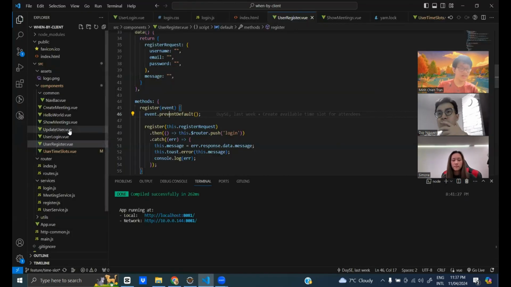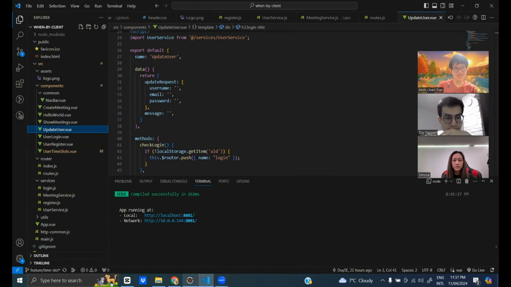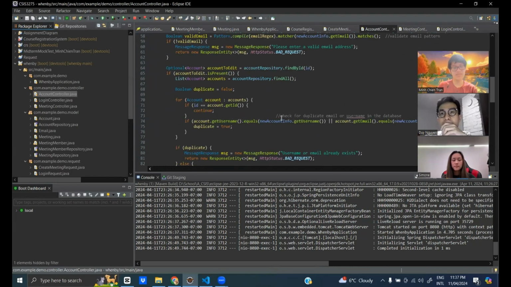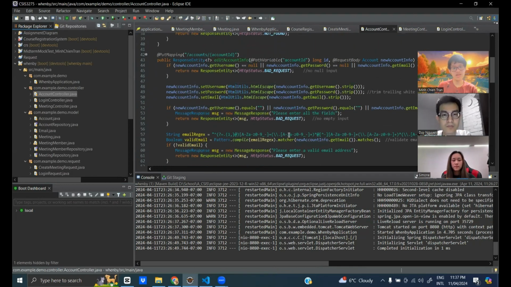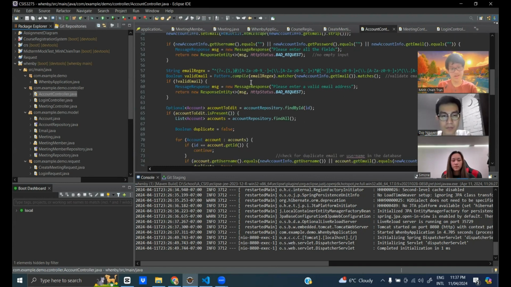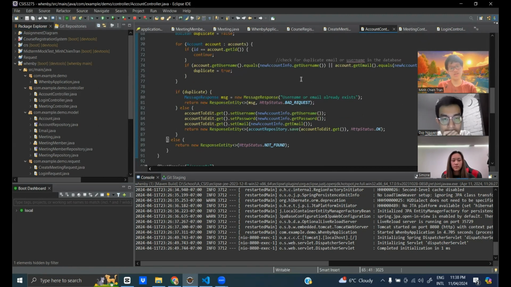Next component is update user, which is very similar to create user. It just finds the currently logged in user. Let me show this. Here, edit account info. So very similar to creating an account, but we find the account that already exists in the database and we just edit the information and save it back.